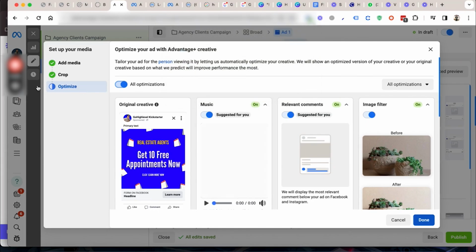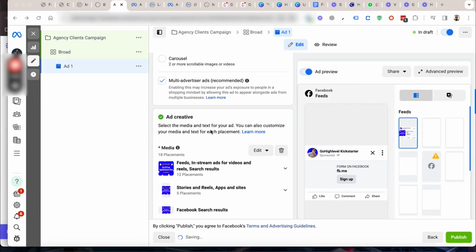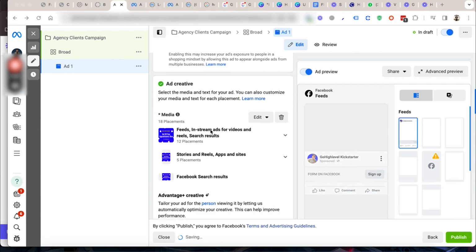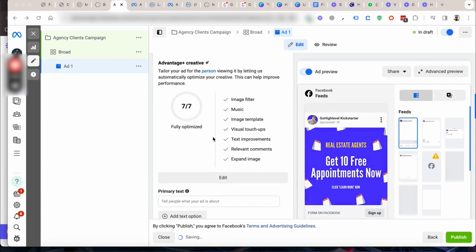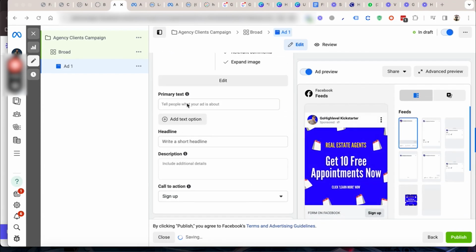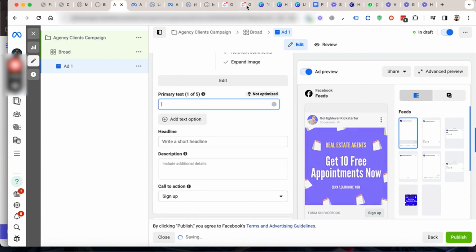Wait for a while. Yeah, so it's done. As you can see, the image has been uploaded. Now for text and headline, what you have to do is go back in here.